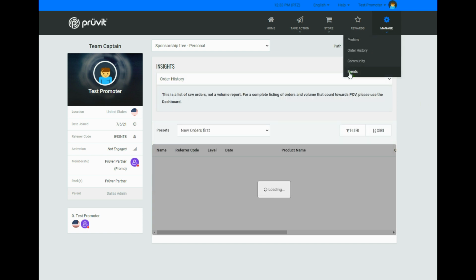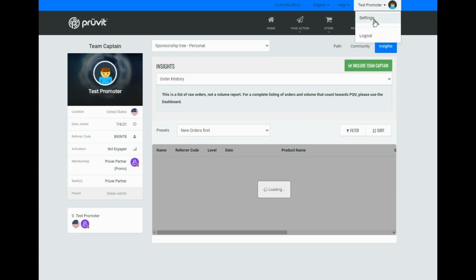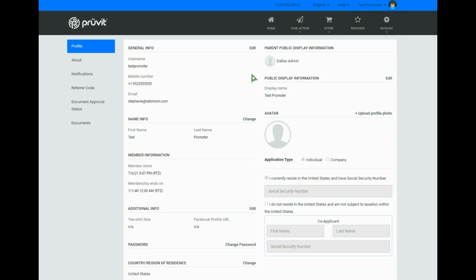And then events, this is again, if you've purchased event tickets, this is where you can see the tickets you've purchased. The last thing I'll go through, or second last thing, is under here. So this would be your name and your image if you uploaded one, settings. This is where you can set up your referral link. So profile, this is your public information that'll be displayed on the site. And here you can tweak it to what you want.